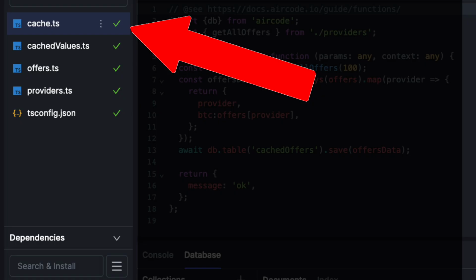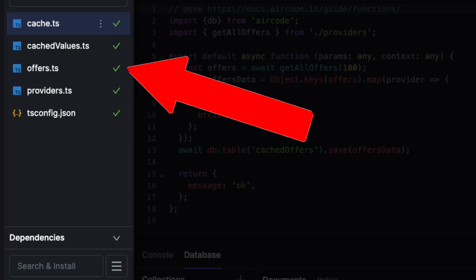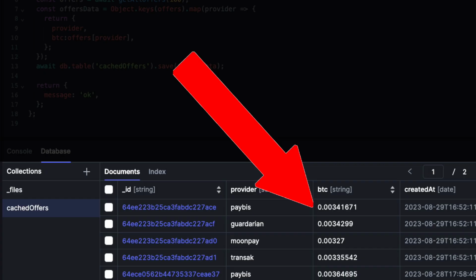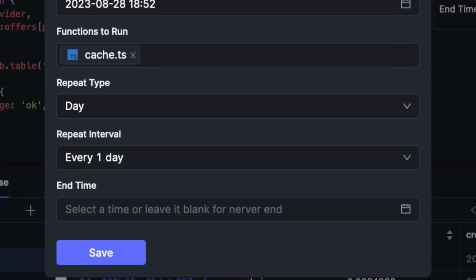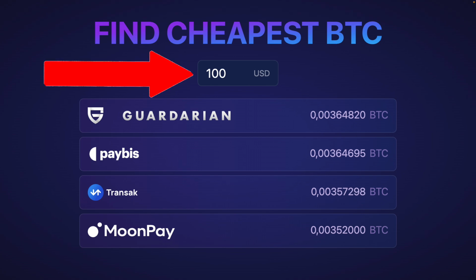We are going to write a simple backend function to save cached prices from 4 different providers and another function to fetch new prices on demand. The cached prices inside the database will be updated every few hours with a simple cron job. In our React app we are going to show those cached prices, and when someone changes the amount here, we are going to fetch the latest prices from all of the providers.